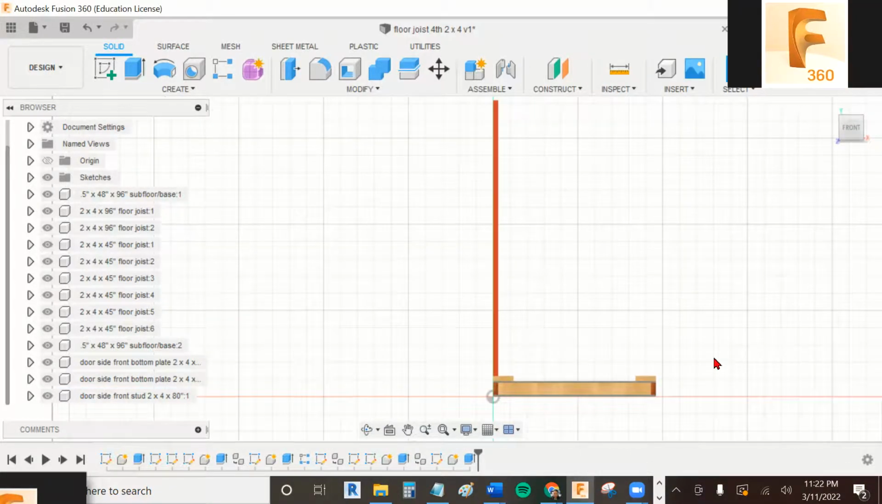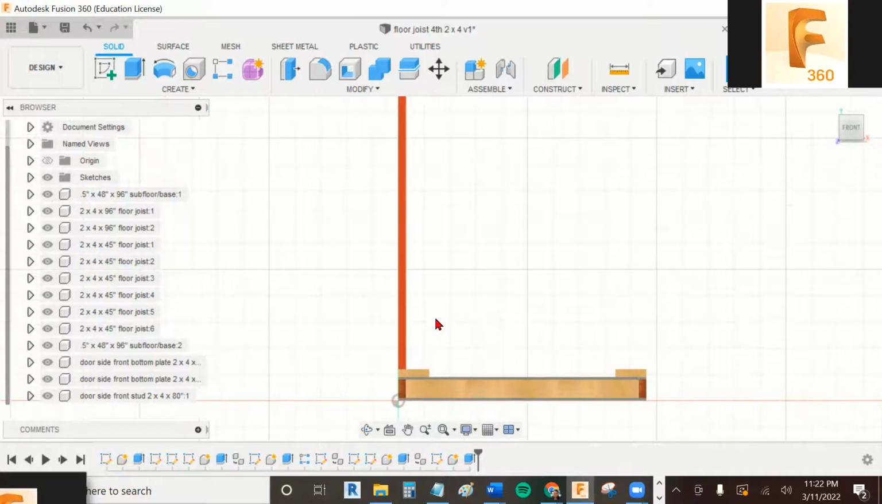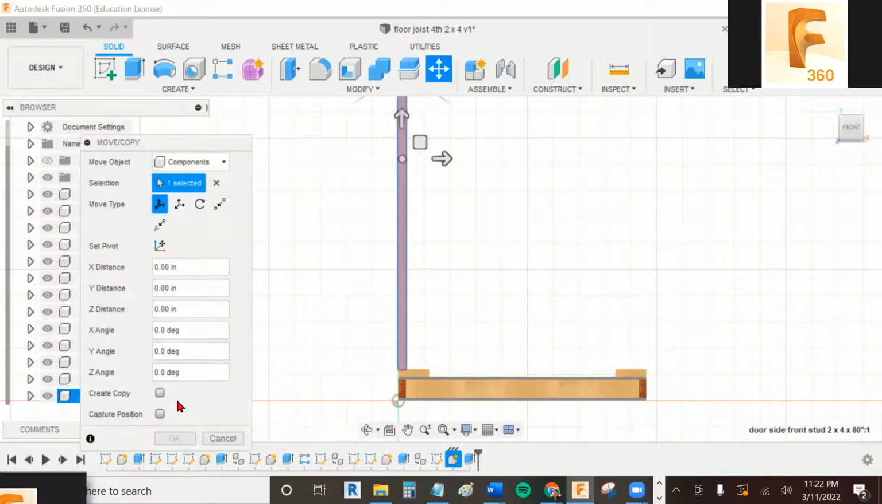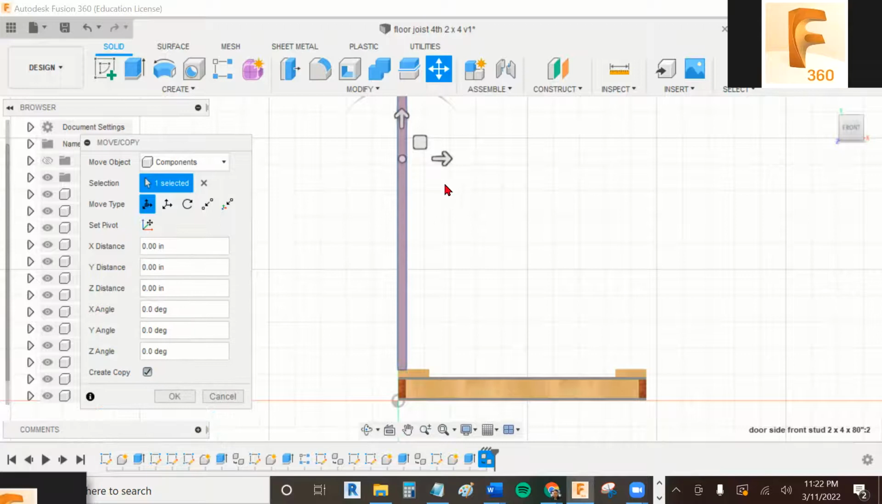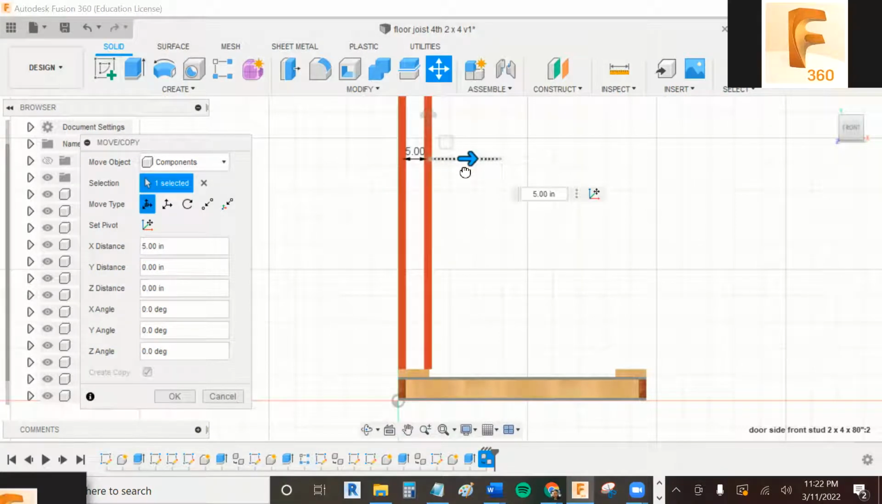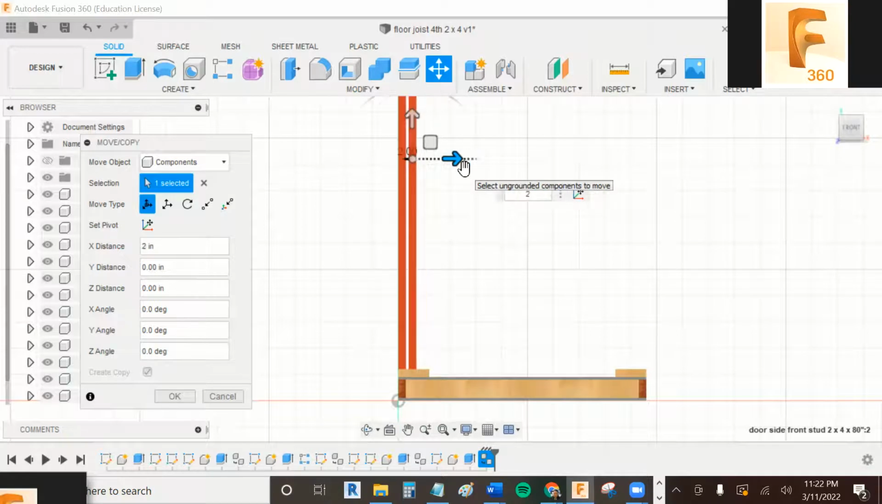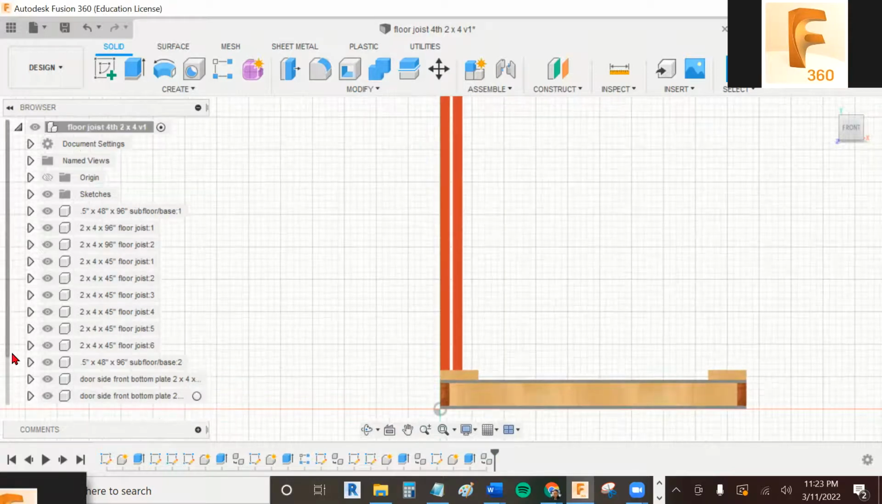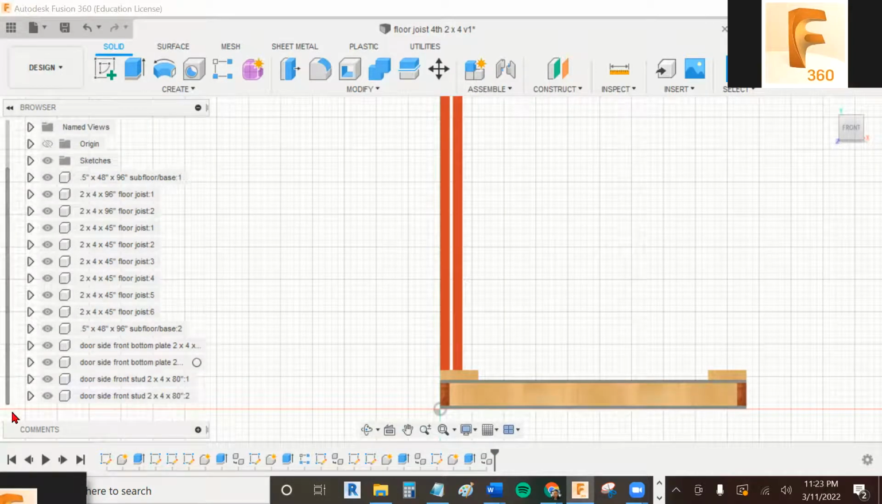Okay, so now we're going to copy this stud a couple more times, right? So I'm going to click on here, door side front stud, click on move copy, click create copy, and then we're going to go about, that's 5, let's do 2 inches. Yep, 2 inches. Okay, here you go. So now I can see every time a new component or copy is created, it hits the bottom.